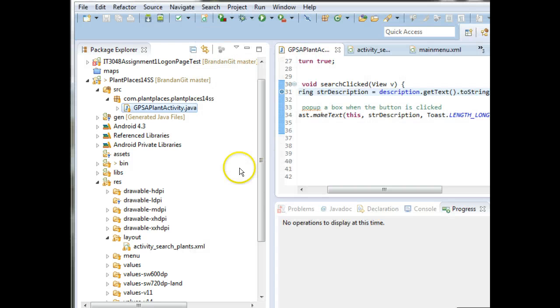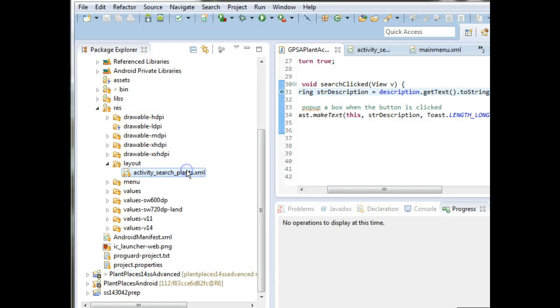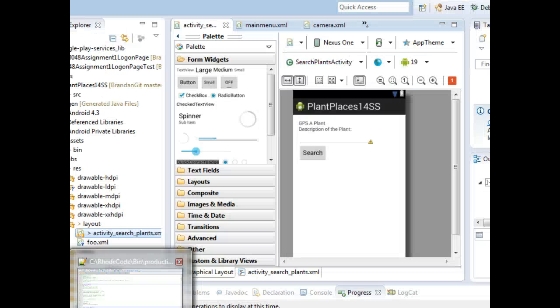I'm going to change that to select a plant. So I'm going to go to activity search plants. Okay, we'll give that a moment to come up. Okay, I paused the video for a moment because I knew it'd take a second.